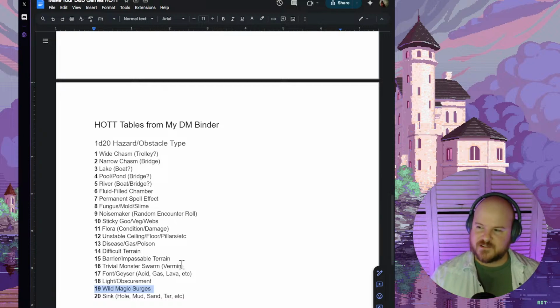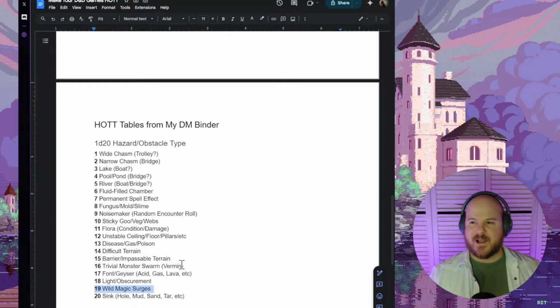Wild Magic Surge is also a good one if you're doing stuff in extraplanar or weird fey areas, even domains of dread, things of that nature. You can toss these wild magic surges in and then just flavor it to make sense for whatever domain you're in at the moment.